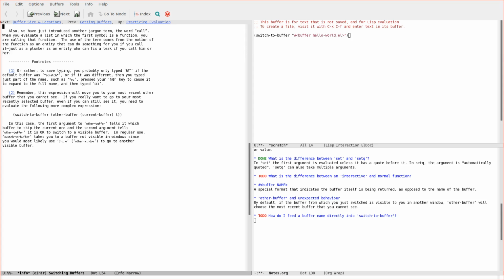Switch to buffer, other buffer, current buffer, true. In this case, the first argument to other buffer tells it which buffer to skip, the current one. And the second argument tells other buffer it is okay to switch to a visible buffer. Okay. In regular use, switch to buffer takes you to a buffer not visible in windows, since you would most likely use Ctrl+X O, other window, to go to another visible buffer.